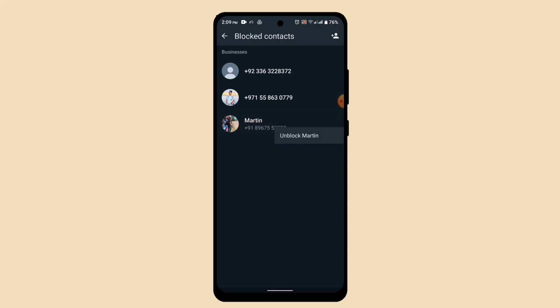After you've done that, it's going to be deleted automatically, and along with that, they'll also be able to see your updates or send messages and all sort of things. So basically they'll be unblocked, and soon they can start messaging you and all sort of things. So in this way you can delete blocked contact on WhatsApp.